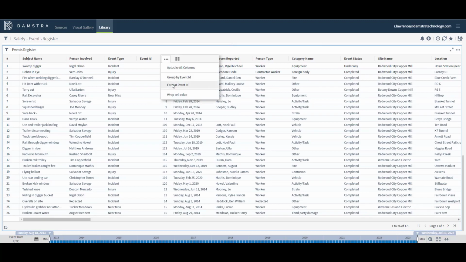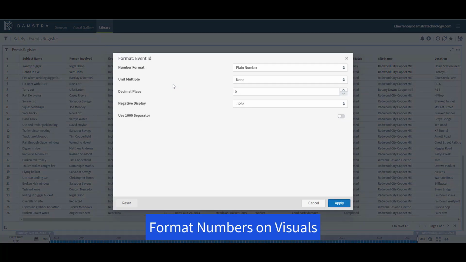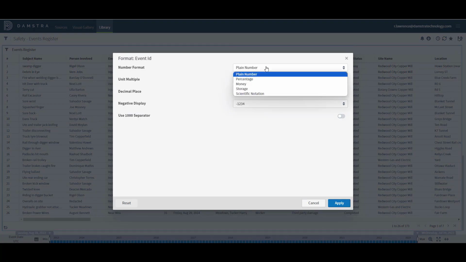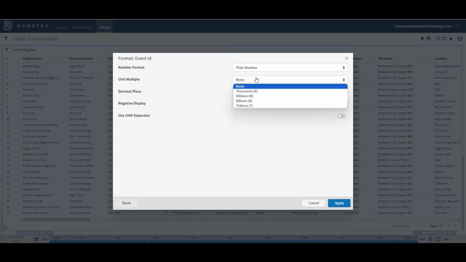When numbers appear in our table or register, Insights now supports number formatting for table visuals. The first field can be a plain number, a percentage, money, storage, or a scientific notation, depending on what the numbers relate to in the table. Unit multiplier is default to none, but you could have the number multiplied by thousands, millions, billions, or even trillions.